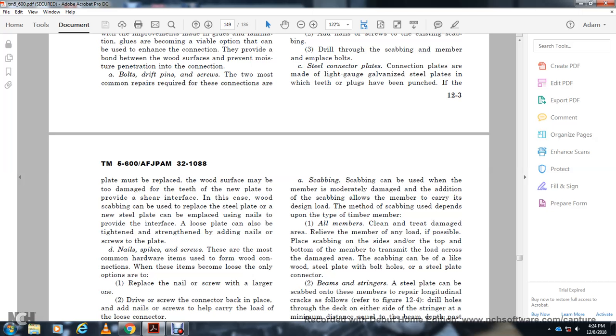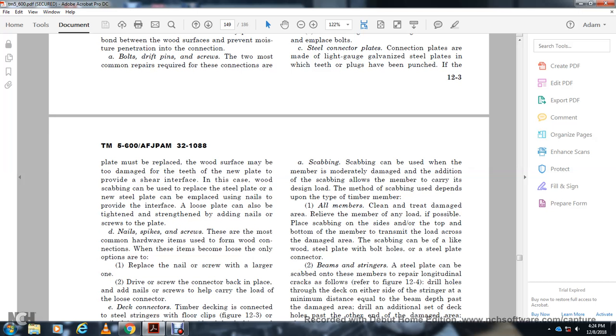These are often the most common hardware items used to form wood connections. For items which may become loose, the only option is to replace the nail or screw with a larger one.